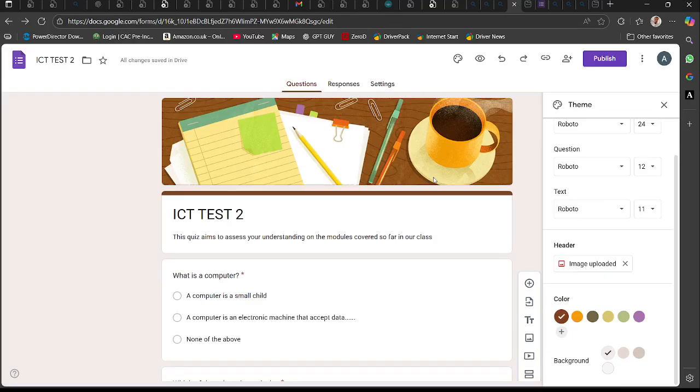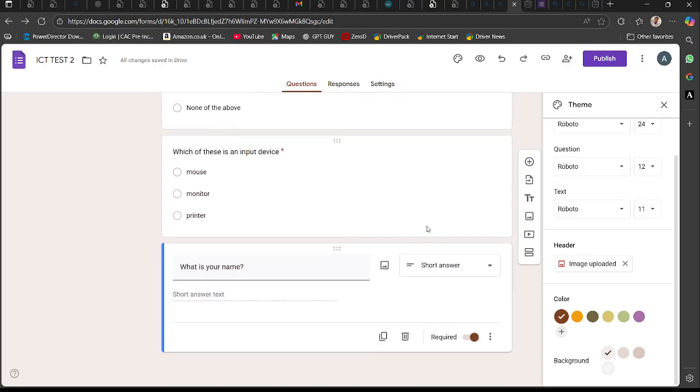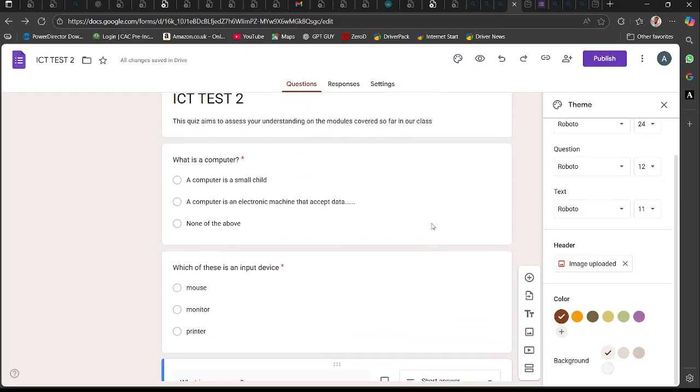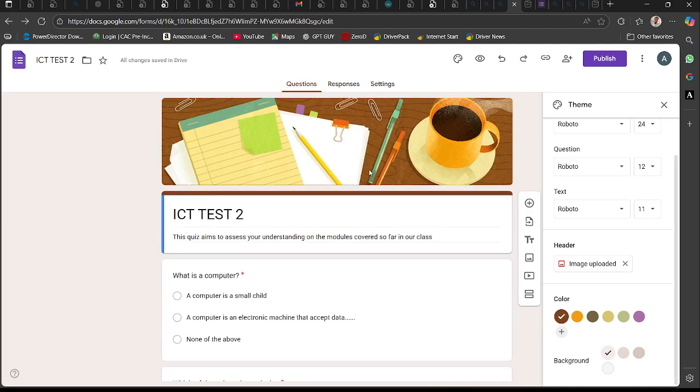When I insert it, it automatically appears at the top of my form. That is the header of the form. You observe that immediately the header is uploaded, the color of the form changes. That is because it is responsive. Automatically, it detects the color that matches the header image, and it adapts it immediately. So that's the first thing you can do under Themes.